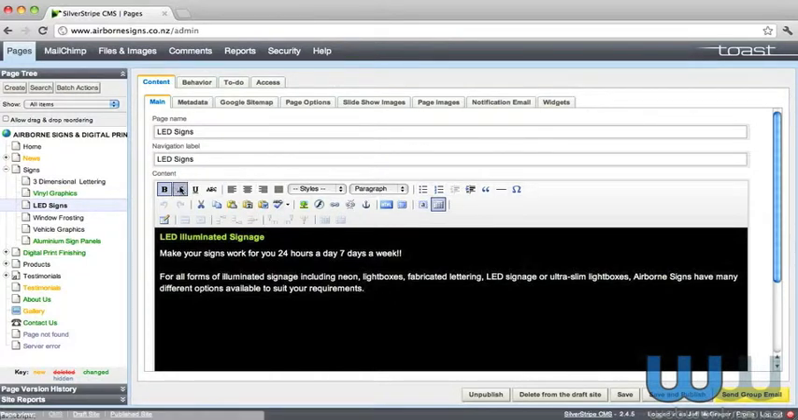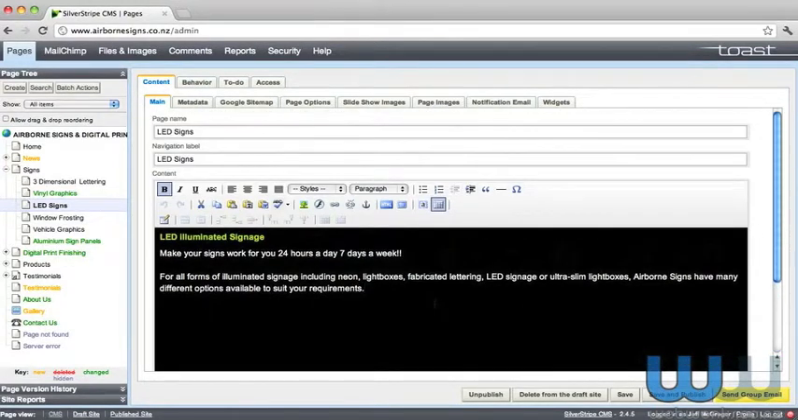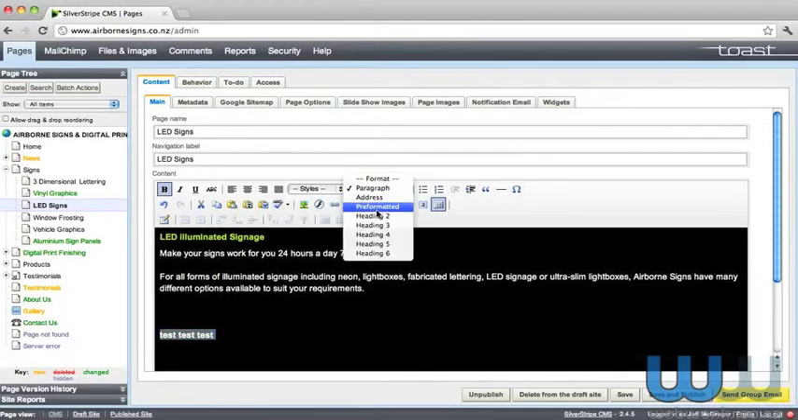What you see is what you get editor. This is very standard on most websites, so that you can change the details. So for example, we can write test, test, test, and make it bold, change the header if we wish to. And we are going to change the header.